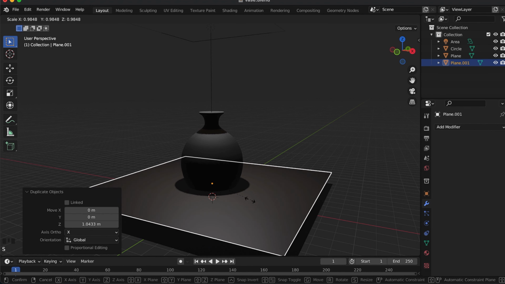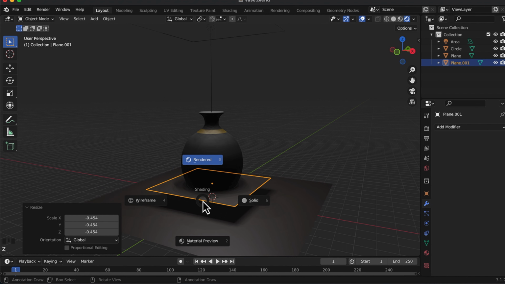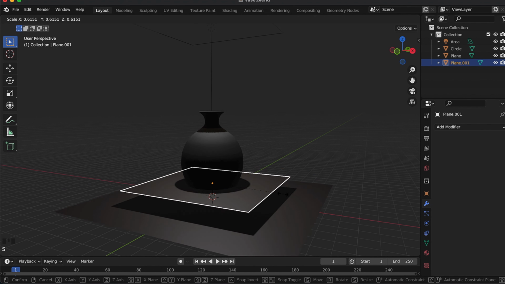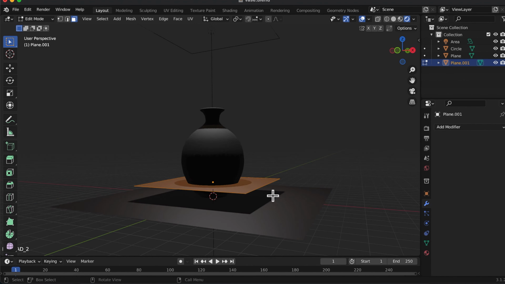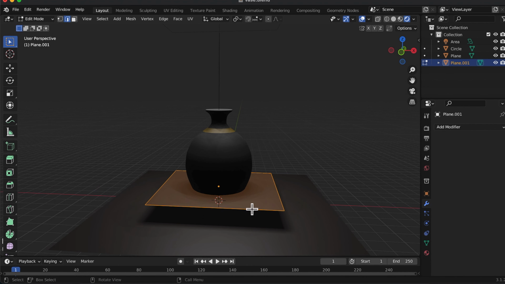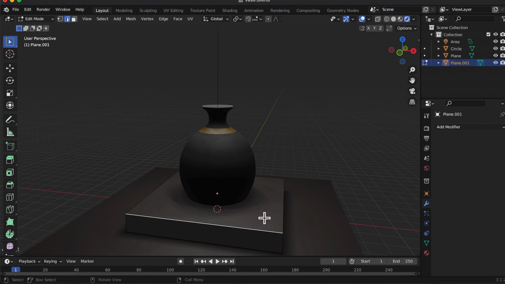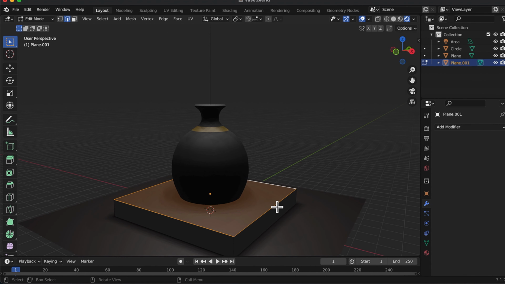Then I selected the plane, Shift D to duplicate it, and G and Z to move it upwards, and S to scale it. Then I selected edges and E and Z to extrude it. Then I selected the top edges and Command B to bevel it like this.